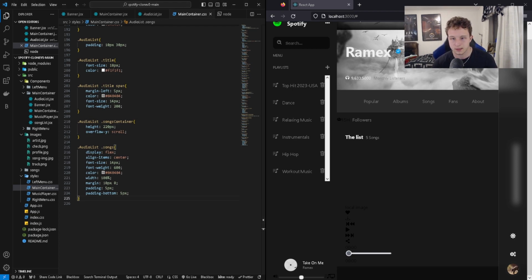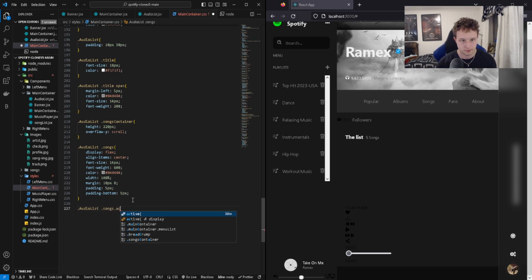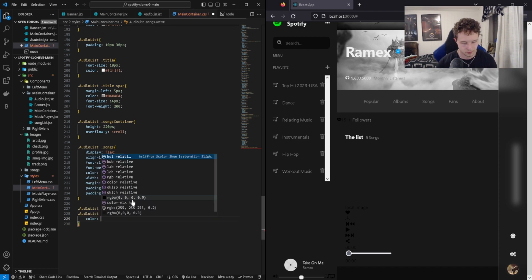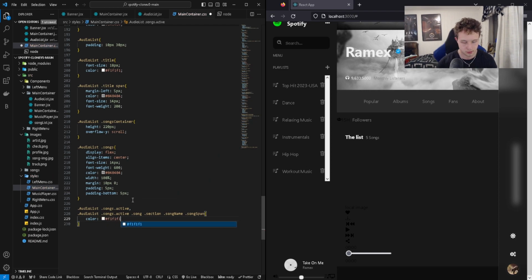Okay, that's why. Great. So in .audio-list .songs we want to have a padding bottom of 5 pixels, and below this we want to have .audio-list .songs .active, and also .audio-list .songs .active .song-section .song-name .song span, and this is going to be color of F1F1F1, and this has to be important because it's going to overwrite the default color. Nice.